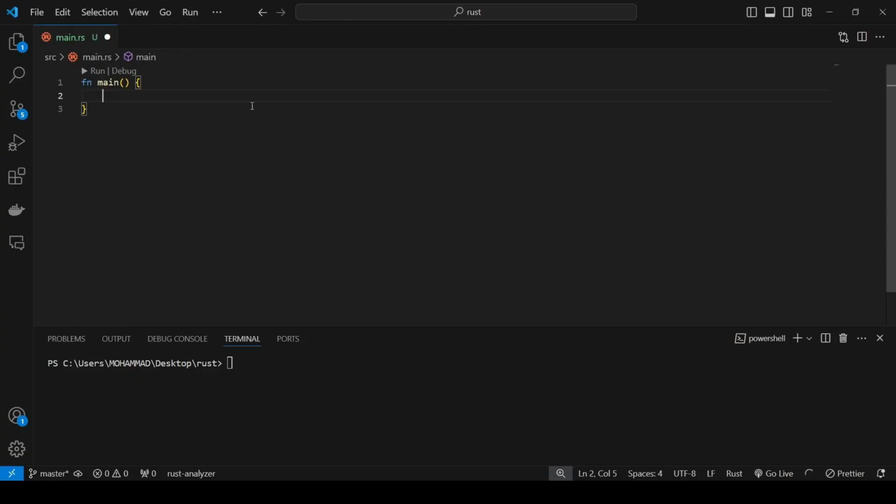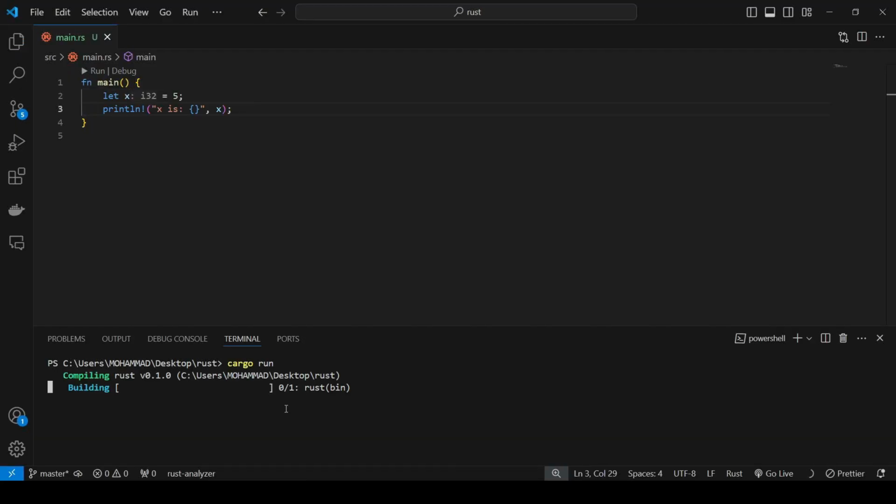In this video, let's talk about variables and mutability in Rust. In Rust, variables are immutable by default, meaning their values cannot be changed once assigned. Here, let x = 5 creates an immutable variable. If you try to change it, Rust will throw an error.